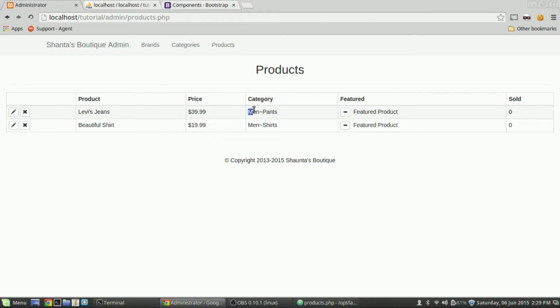Alright, so now we have men pants, men shirts. So we can tell what the parent category is and then what the child category is. And that would coordinate to the menu items on the front page, or on any of the pages on the front end of the website.